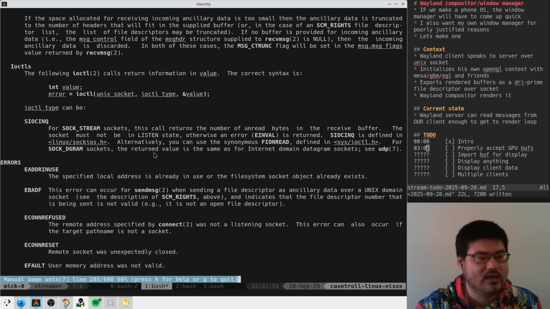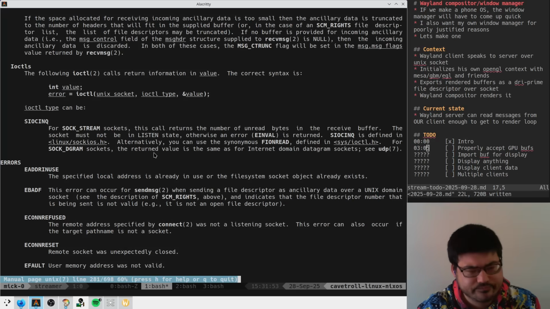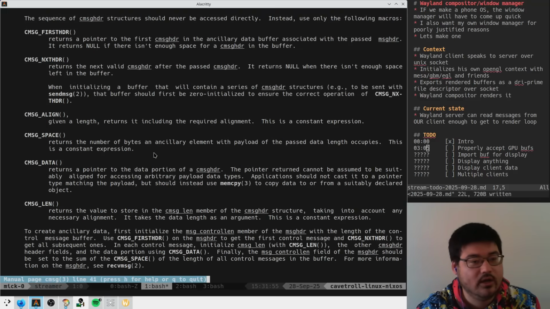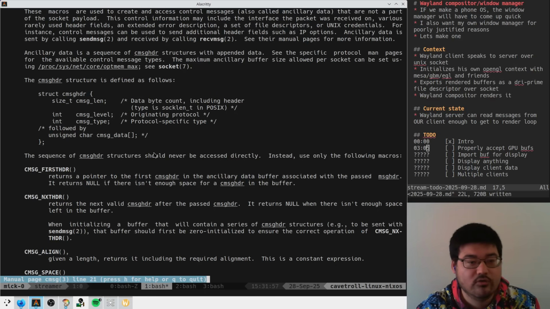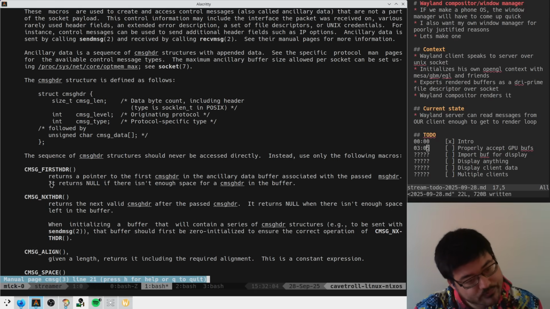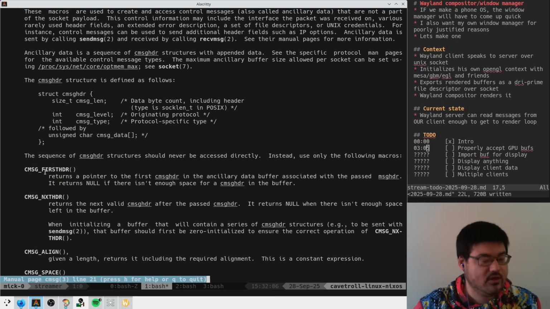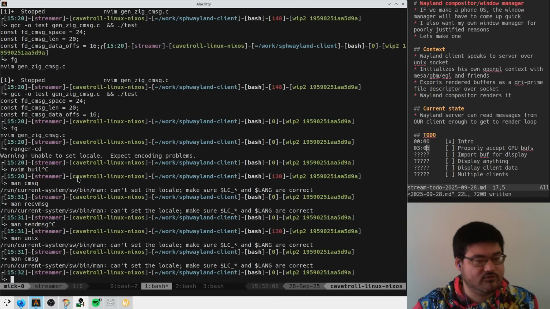Okay, so how do I iterate C message data? Like, how do I know? First header returns null if there isn't enough space for a C message header in the buffer. So I think this is all we care about, right? Is just getting the first header out.